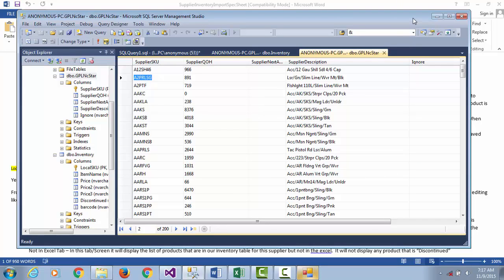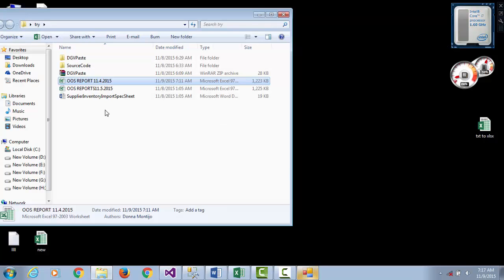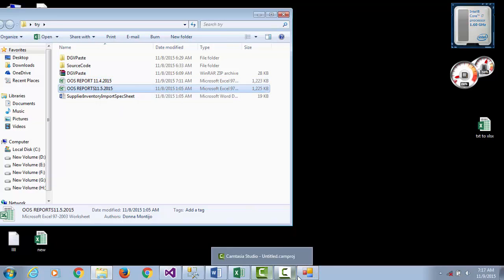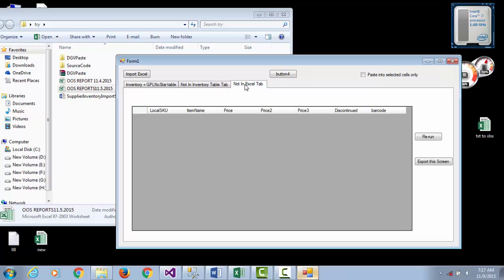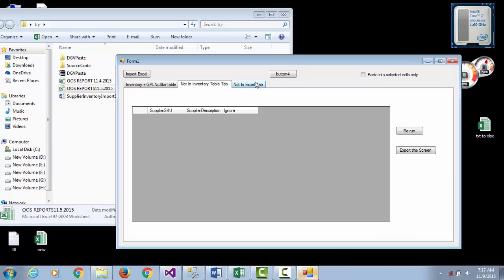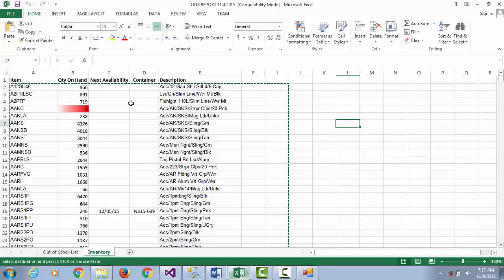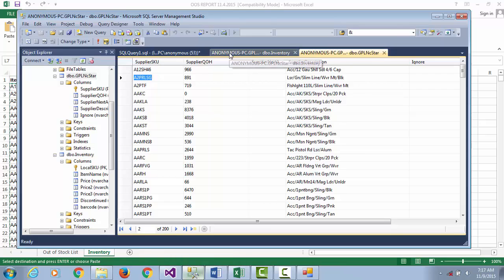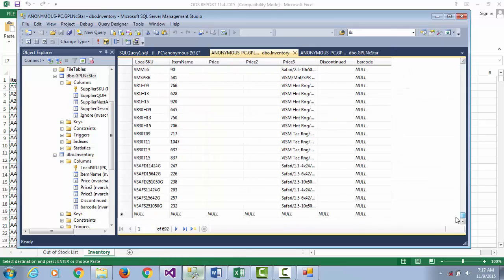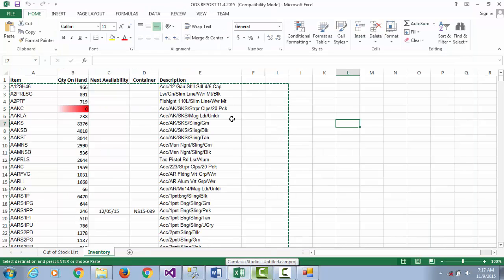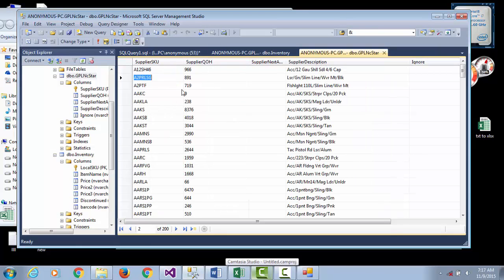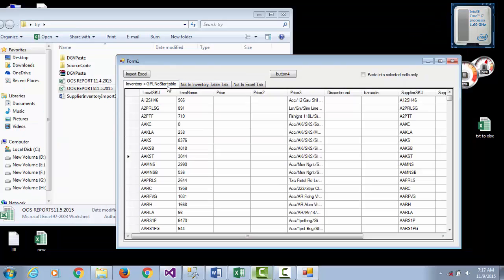Again, we need to import this. Let's check. This tab is empty because this information I already inserted in inventory table, and again this data is inserted in GPLNC start table. So all mapped. That's the reason only this screen is shown.